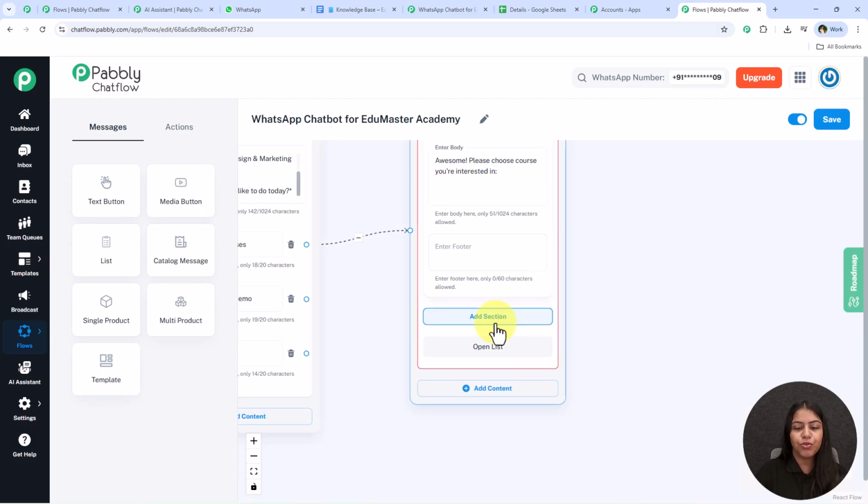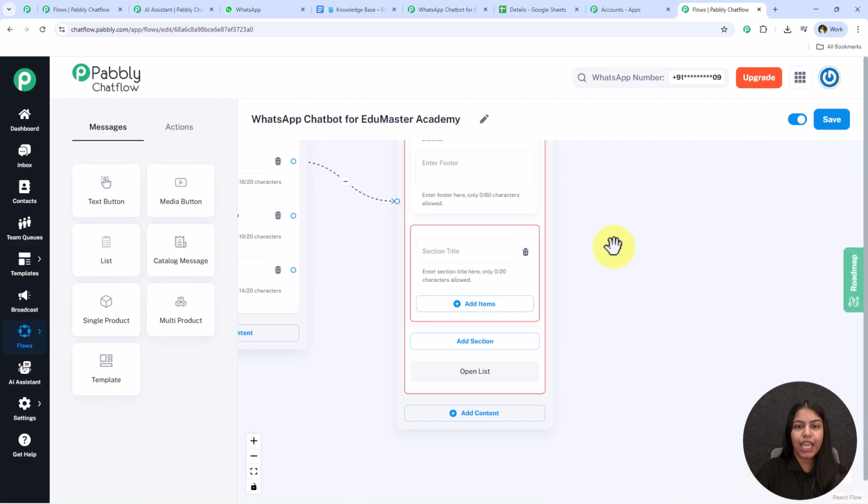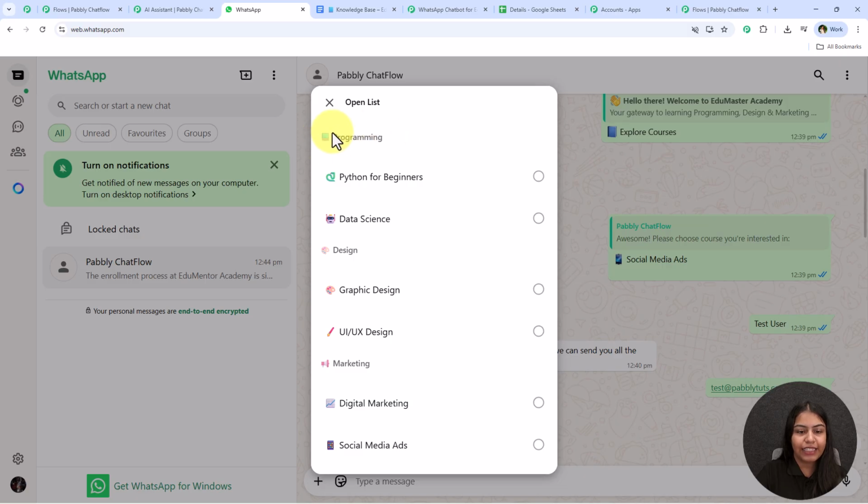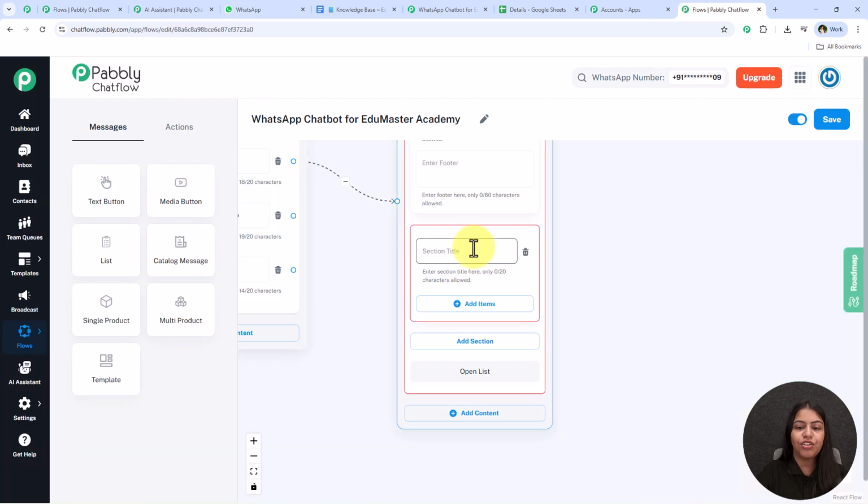So I'm just going to go to this add section button right over here, and now we have to add the categories. So I'm just going to show you my list, and over here in this list you can see that we have the categories like programming, marketing and design. So I'm just going to simply add this category as the section right over here. So I'm just going to simply enter programming right over here, and as you can see that we have successfully added the category. Now in this category we are just going to enter the courses.